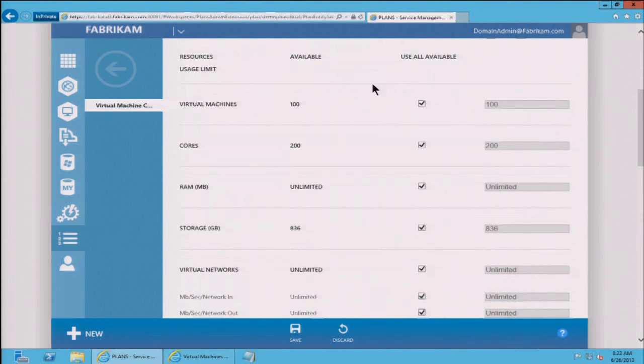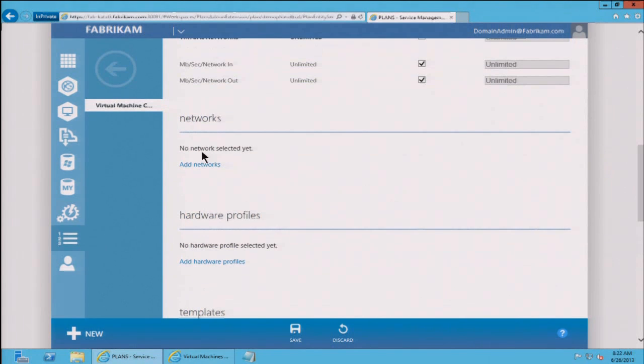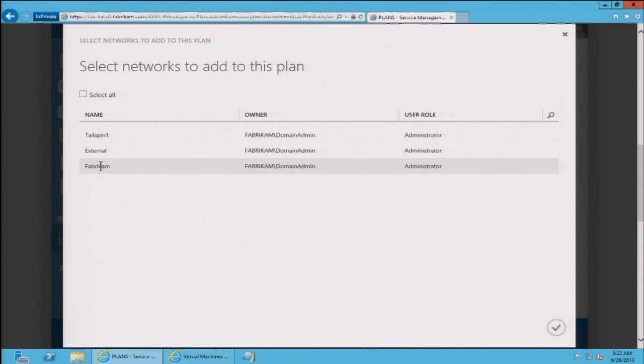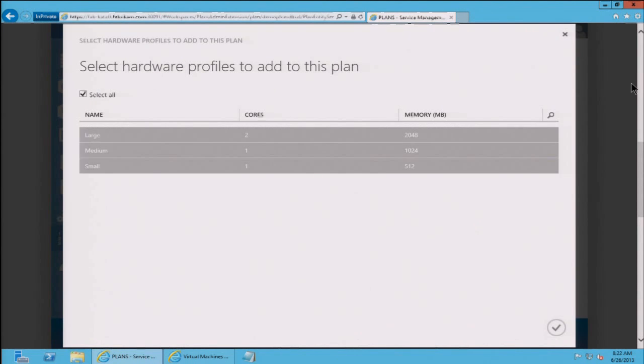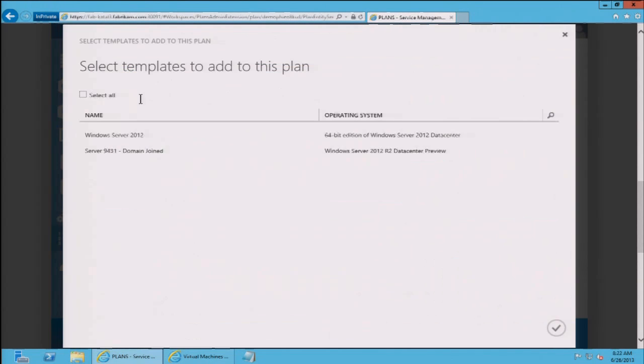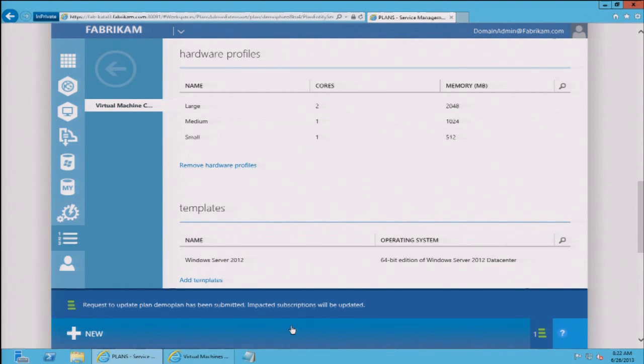Here I have the option to offer, say, 5 virtual machines as an initial quota, maybe with 15 cores and a certain amount of RAM, say 20 gigabytes of RAM. I can also pick some networks. Say I take the internal company network. There are different sizes that I support: small, medium, and large. These are defined as Virtual Machine Manager hardware profiles. And maybe I'll take the template that I used earlier in the demo for the tenant side. I hit Save, and now that's configured the plan, and I can simply sign up a user.